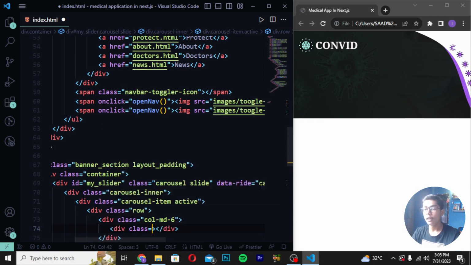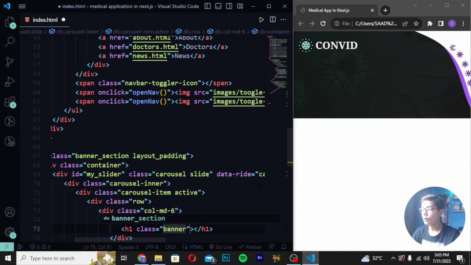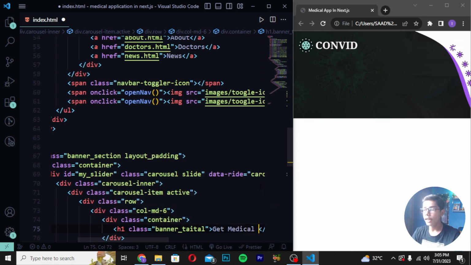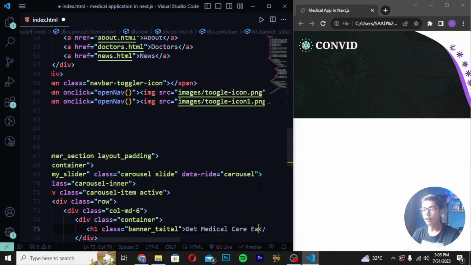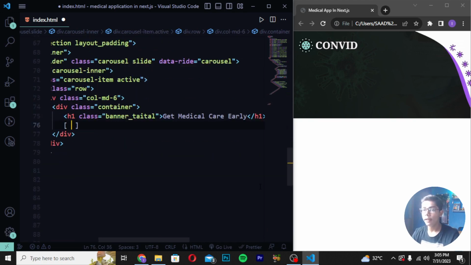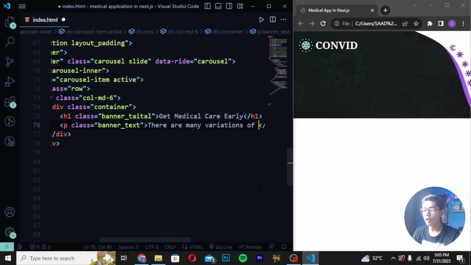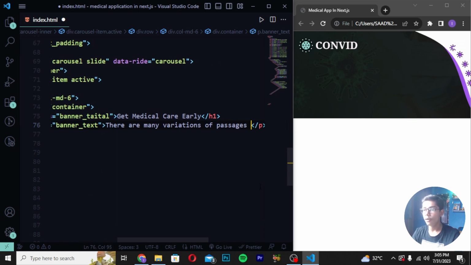Then you have to write here div class container, and here I will be writing h1 class banner_title. Then you have to write here "Get medical care early," like this, a small comment which I have written. Then you have to directly move down and write a p tag, with the class banner_text, in which you can write any text. Like I will be writing, "There are many variations of passages of Lorem," like this.